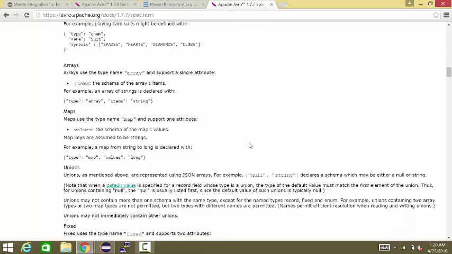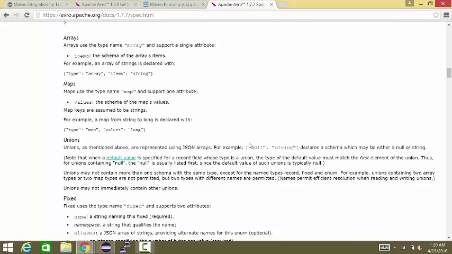And another one is union. Union plays an important role in Avro. What happens in union is basically, you can say that a variable type can be of string or it can be of null, or you can say it can be of string or it can be of type integer. So that's how the union helps.